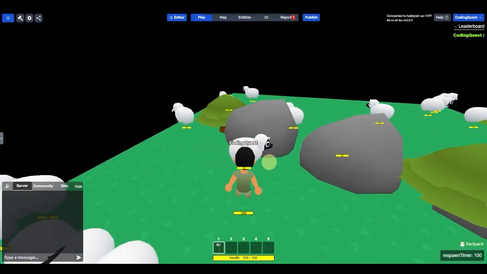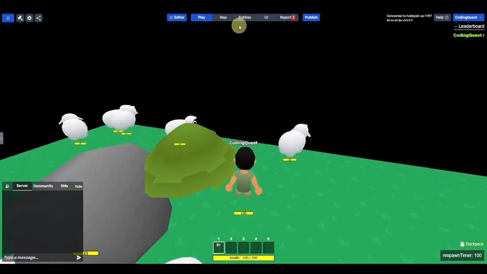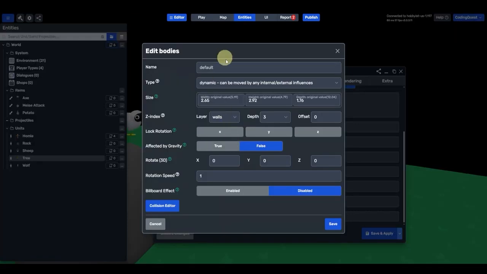Okay, so now we can see we have some rocks and we have some trees, but there are some obvious issues. First of all, the tree, because we duplicated it, the body type needs to change back to its original values. So let's do that. 5.19, 4.79, and this one will be 12.04. Or we'll just do 12, honestly, it's fine.